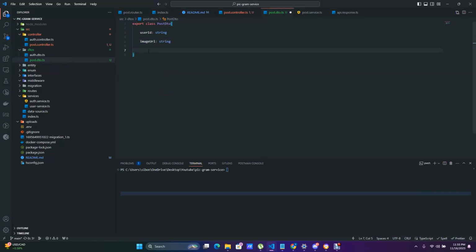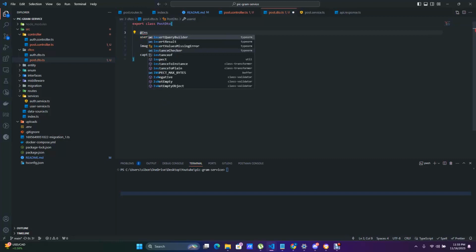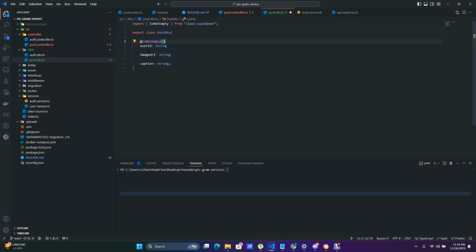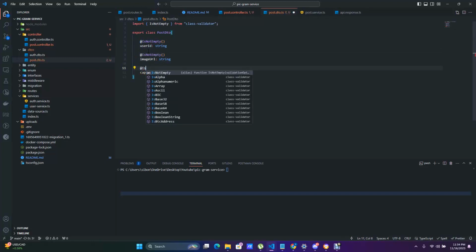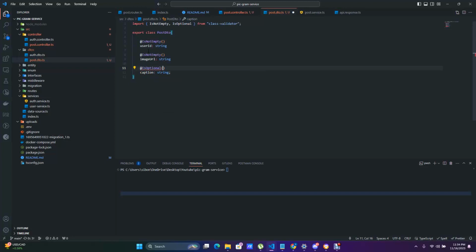And then the next thing that we'll need is our caption, because we want a user to also write out a caption for whatever they're posting. And in our DTO over here, we can say that user ID and image URL are not empty, and our caption is optional. Okay, that's what we need.